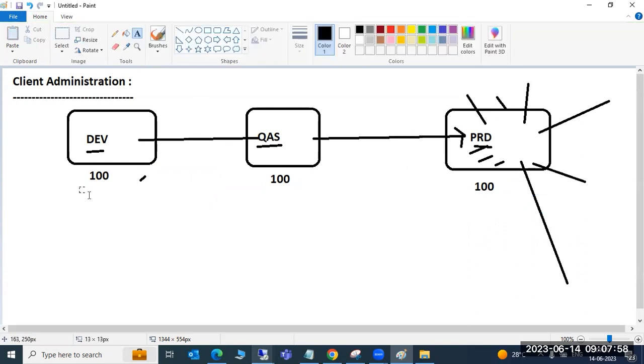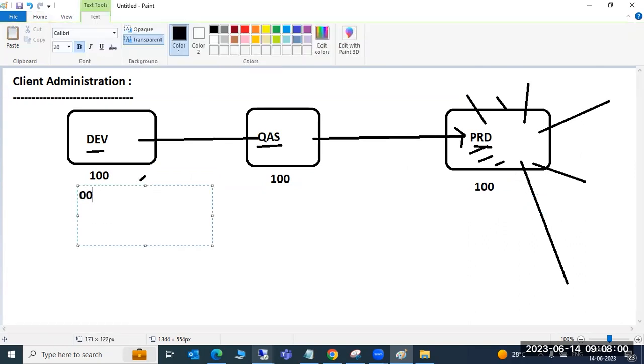But during the installation, we have two clients, 000 and 001. We cannot use these clients for business purposes to save our business transactions and everything. We cannot use these two. What we have to do is create one custom client.